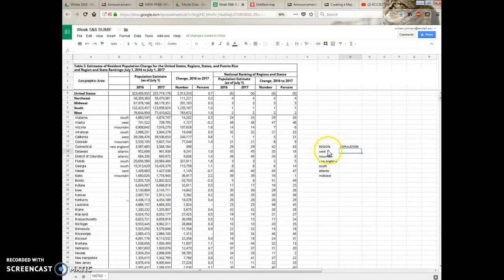Now, how can I get some numbers in here? How can I say for all the western states, what's the population? Time for a formula. Equals. That's how they always start on spreadsheets. Start with the equals. Now, SUMIF. And you'll click it right here. By the way, Microsoft Excel, I'm using Google Sheets. Microsoft Excel, the formula will be exactly the same.